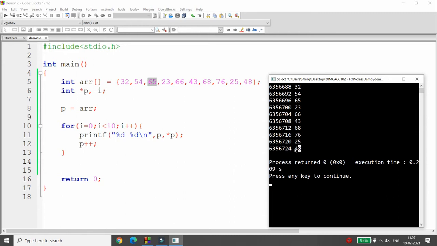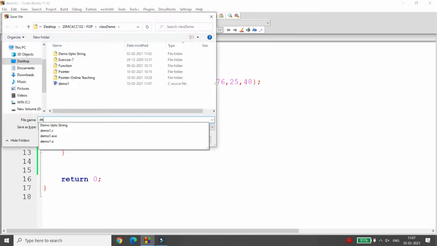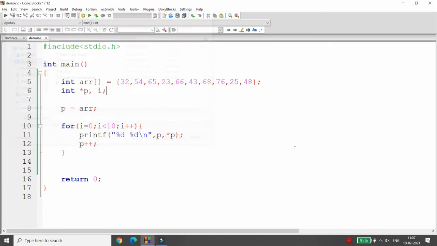And once you are able to access the array elements using the pointer, you can develop different kinds of programs. Now I want to give you a simple demonstration, and that is to find the maximum from the array using the pointer. How can we do this? Let me save this program as demo2.c. So I want to simply find the max.